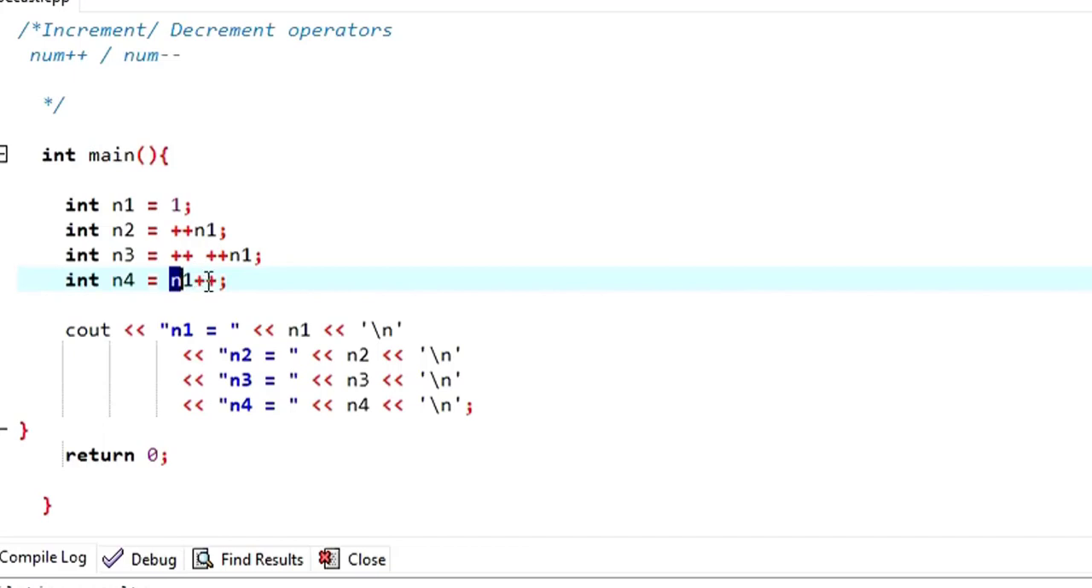So what will be the n1 value? With ++, I am going to increment by 1. When you put ++, you are going to increment by 1. When you put --, you are going to decrement the value by 1. So at the end of this step, what is the n1 value? 1, here 2, 3, 4. The n1 value will become 5. So when you print the n1 value, it should return 5.